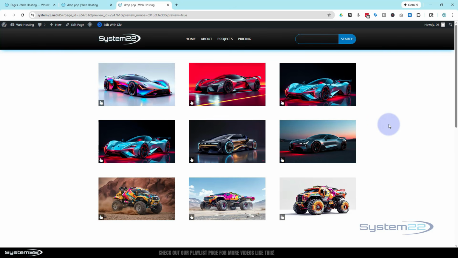So there we have it, guys. There's how to create a mega tooltip using the great new Dropdown module and a little call to action. A little bit of work, but I think it's worth it.